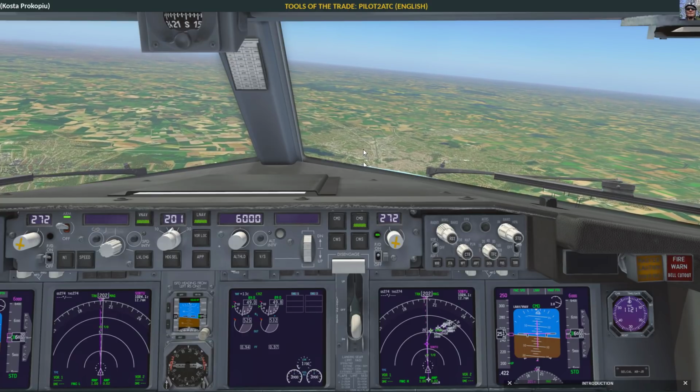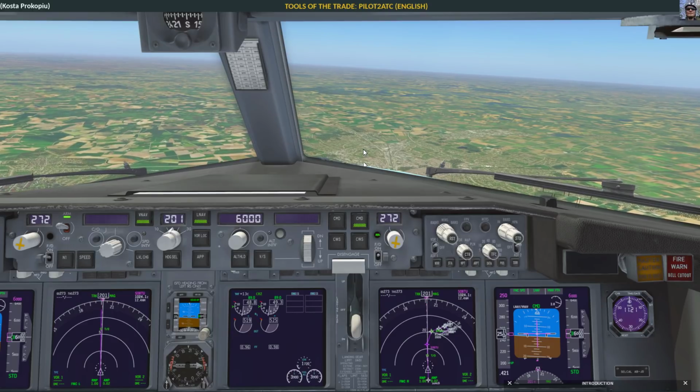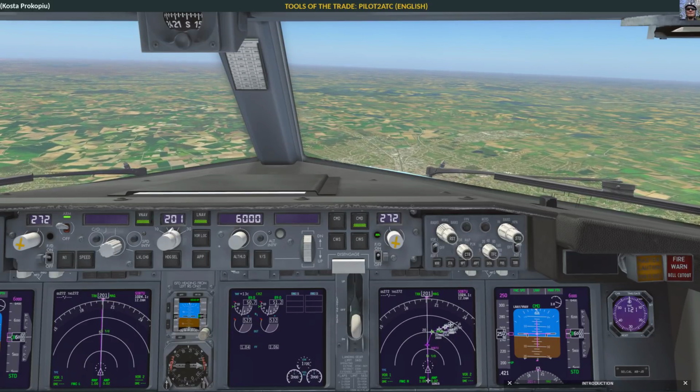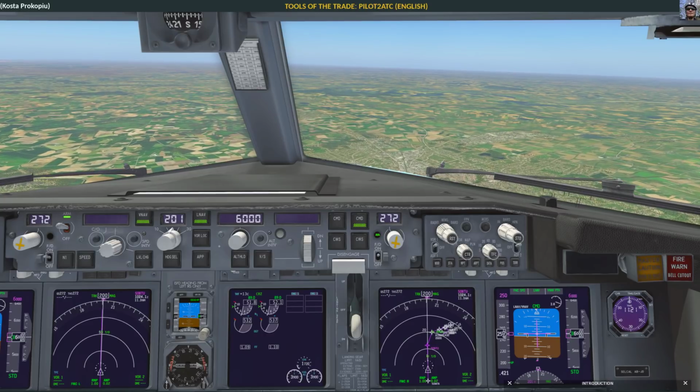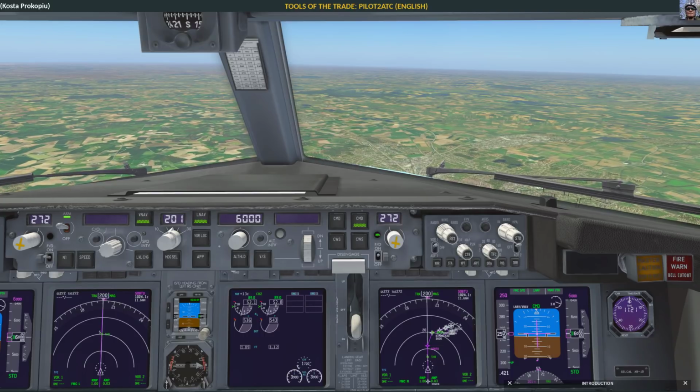Condor 212, next is 48 north, 20 west. Condor 212. Thank you. 13 Tango, continue flying to flight level 370. Continue flying, flight level 370, Shamrock 13 Tango.